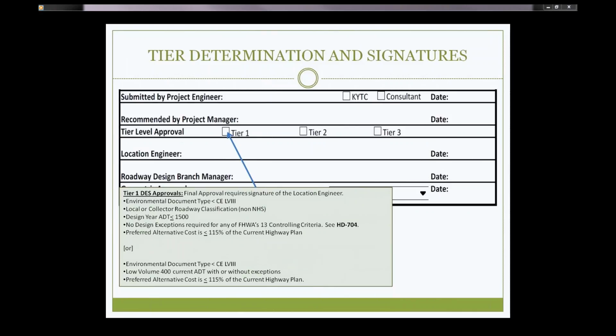For Tier 1 DS approvals, final approval requires signature of the location engineer. Environmental document type has to be less than a CE level 3, local or collector roadway classification, non-NHS. Design year ADT has to be less than or equal to 1500. There can't be any design exceptions required for any of the controlling criteria. And the preferred alternative cost has to be less than or equal to 115% of the current highway plan.